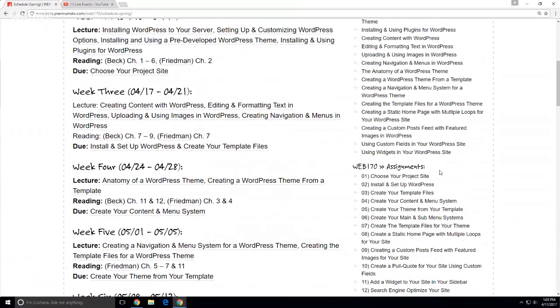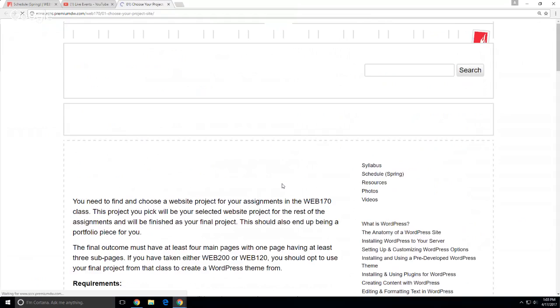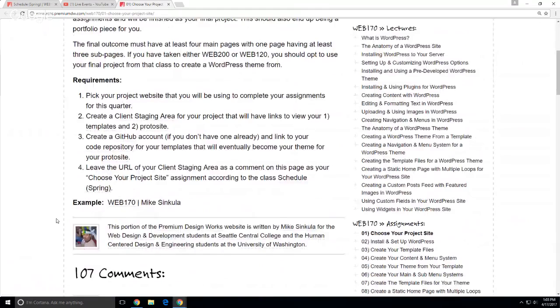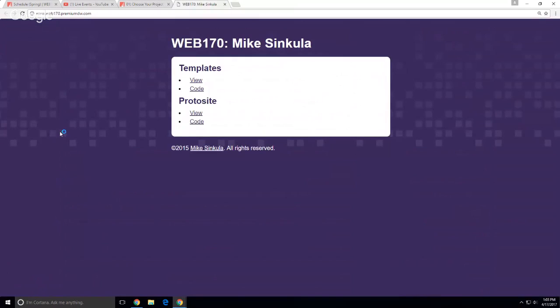So I refined the assignments page a little bit to say this: create a client staging area for your project. Then I'll have links to view your templates and proto-sites, and then create a GitHub account if you don't have one already, and link to your code repository for your templates that will eventually become your theme. Okay. So I also updated my staging area to reflect what I'm talking about.